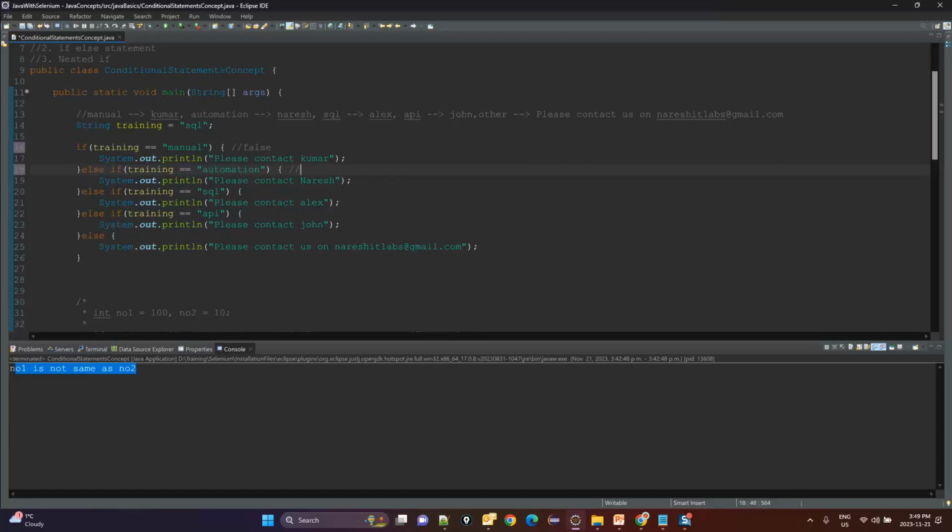As this condition is false, it will go to the next line of code. So here it will compare SQL equal to SQL. As SQL equals SQL, this condition becomes true, and it will go and execute this. If you run this program, it is executing the line of code which is please contact Alex.